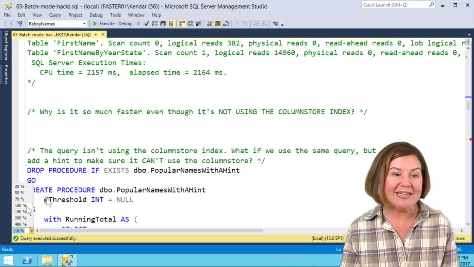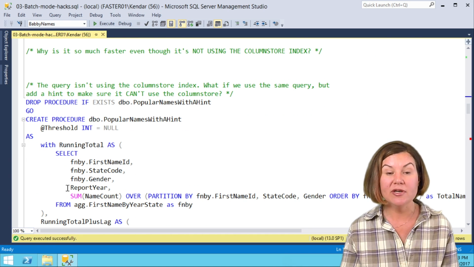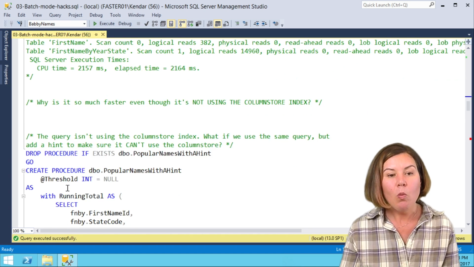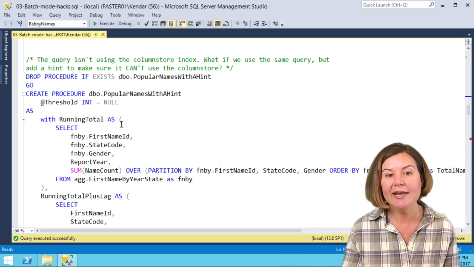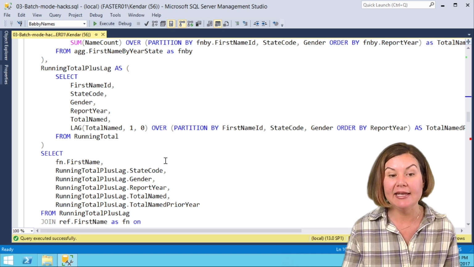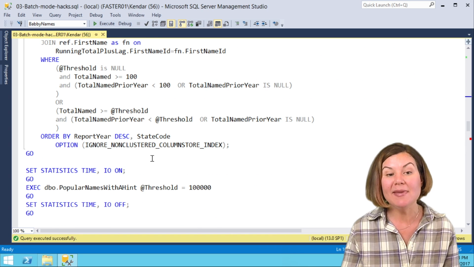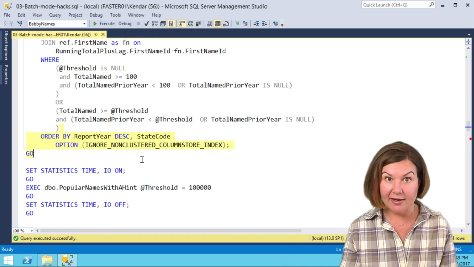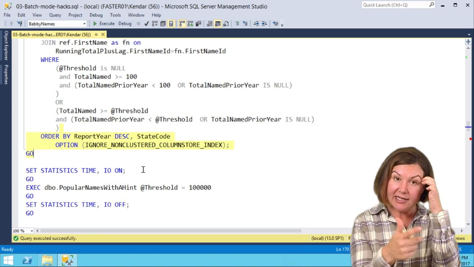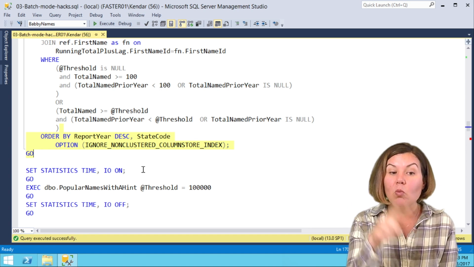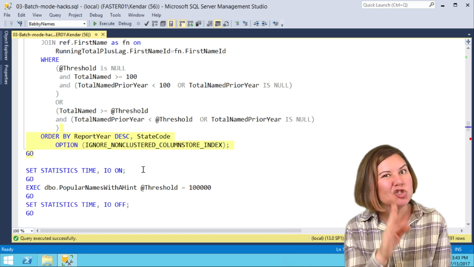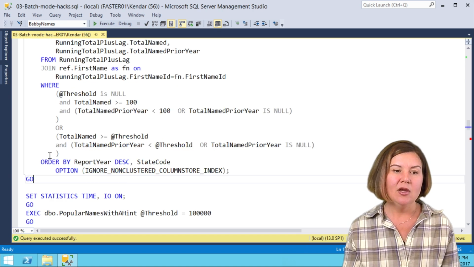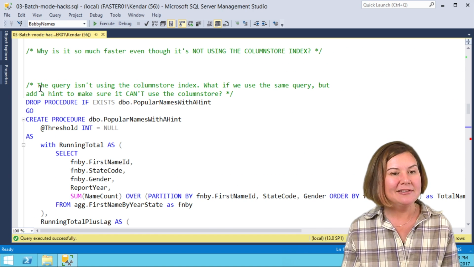Even though it chose not to use the Columnstore index, it was able to do it. So what if we did something a little differently? What if we added a hint and we wanted to make sure that it didn't use that non-clustered column store? I showed you that it chose not to, but what if we added a hint to the query and said, I want to make sure that you don't? Well, we may run into something a little different here.